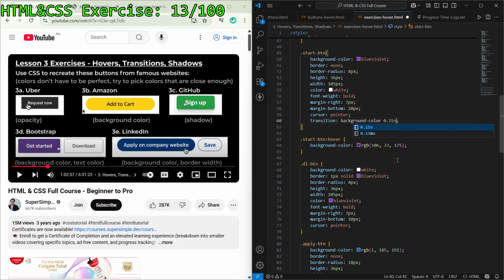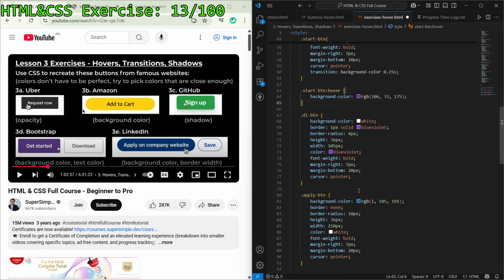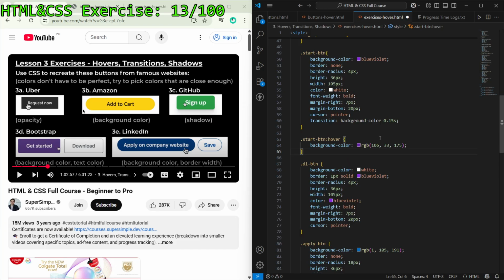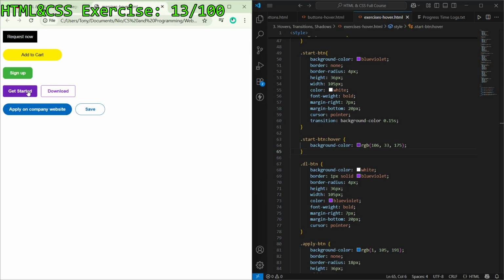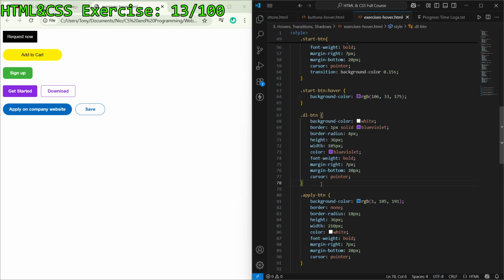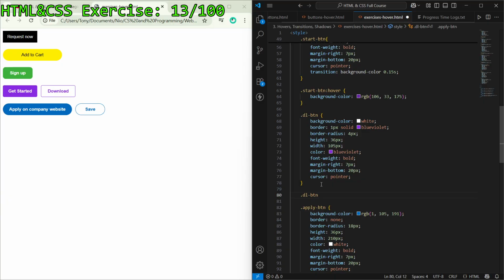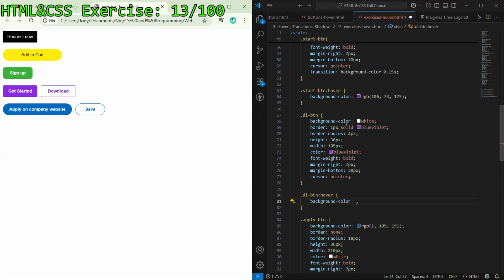I guess same with the apply button. Okay, do that. Right, I can close this now. Boom. Okay. I also have to... okay, the download button is slightly different. .dl hover and then background color. I'm gonna change it to this, the blue violet. Okay.